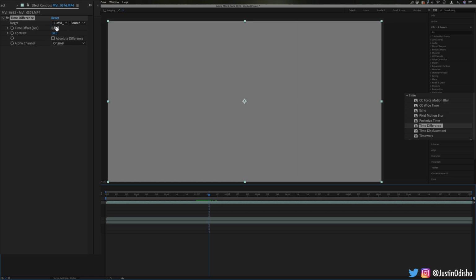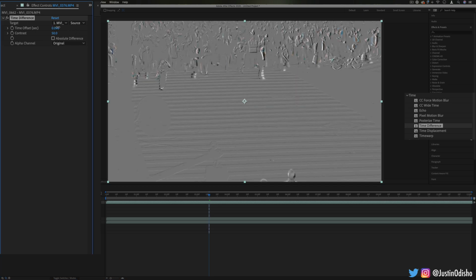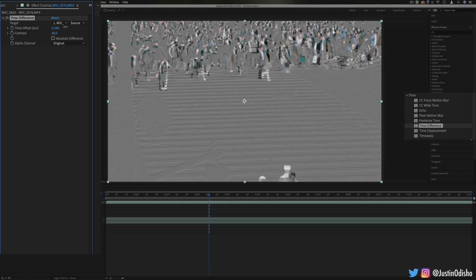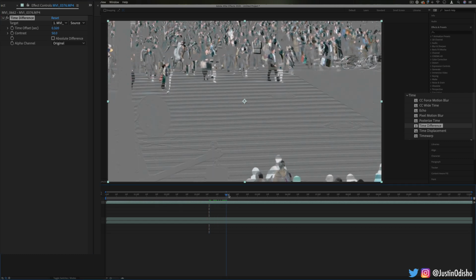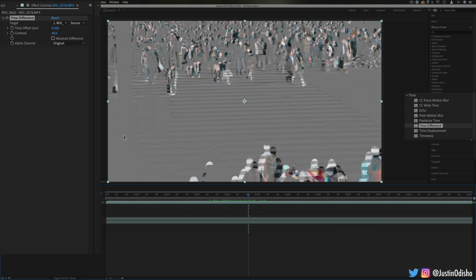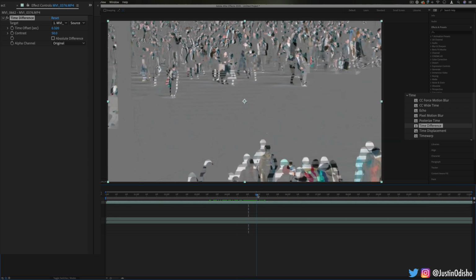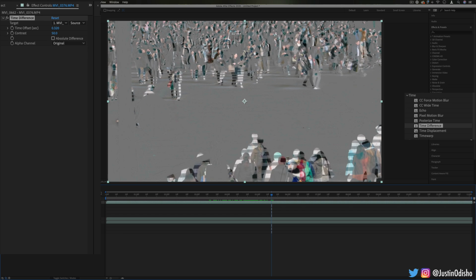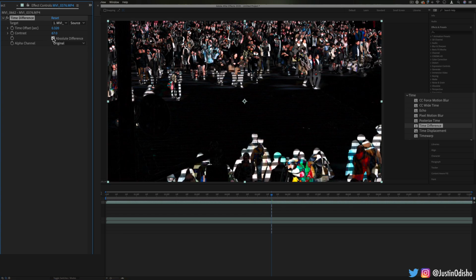There's no difference at 0 seconds, but if we increase the time a little bit, now we see everything that happens different in 0.32 of a second. So you see, since the camera's staying still, the street lamp, mostly the street, is not changing, but we're only getting the difference between those times. Now you can see the absolute difference. This is exactly what we're getting.